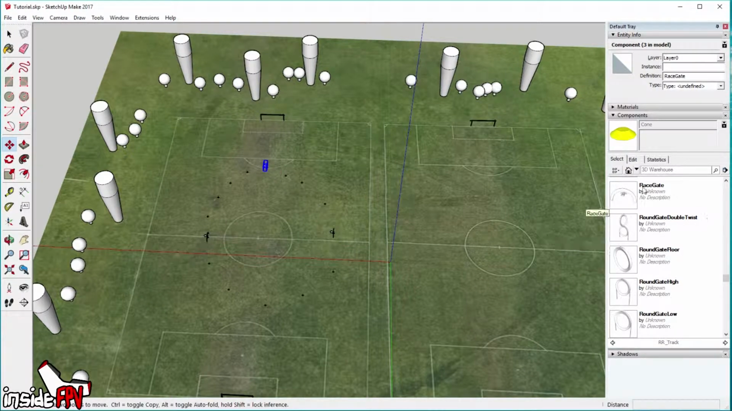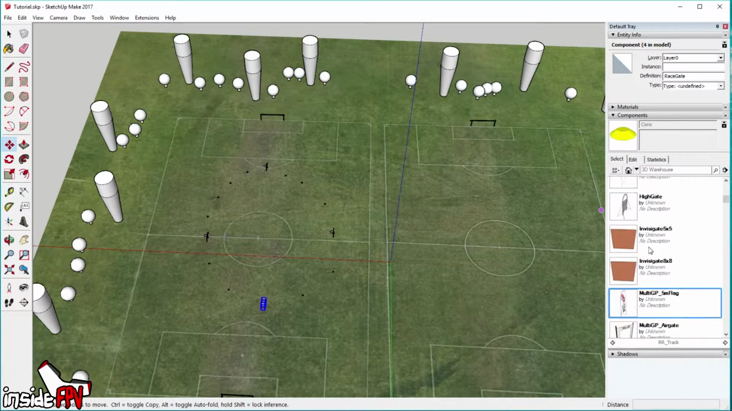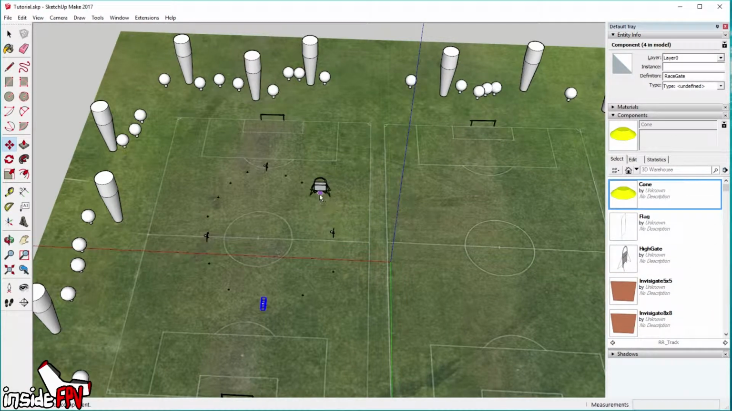Let's go for 4 of them. And maybe add a slightly more interesting gate. Let's put a high gate here and high gate here. Now we will add a couple of flags in to stop you cutting any corners.